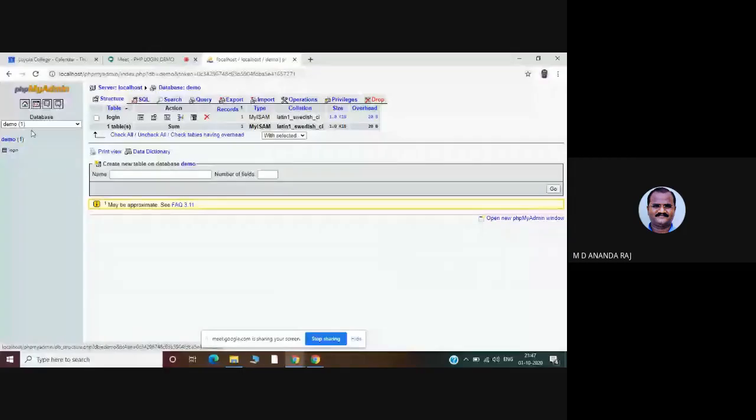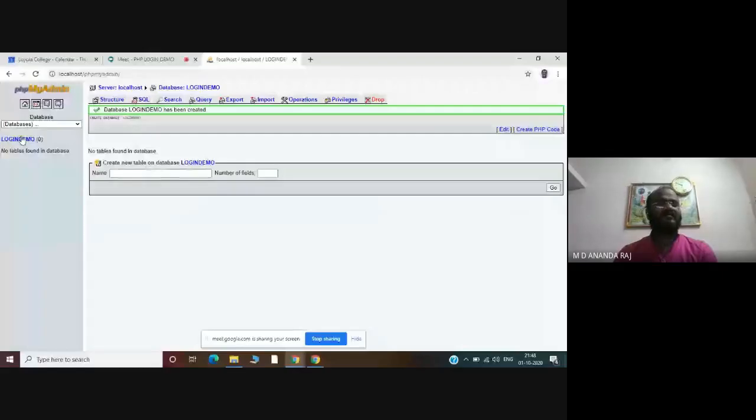So I am going to create a new database. The database I am creating is login. This is the database name, and just click create. So login demo is created. You can see login demo (0). There is no table in the login demo.